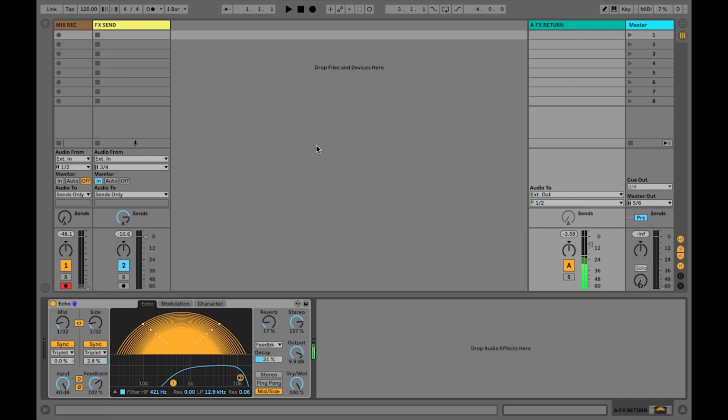On the audio track, set Audio From to Ext In 3/4, Monitor to In, and Audio To to Sends Only. On the return track, set Audio To to 1/2. This is the Mac headphone output.